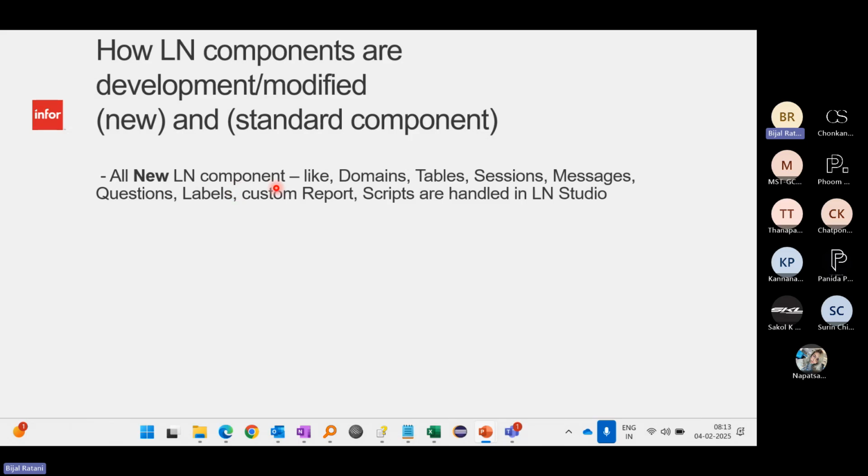All the new LN components like domain, table, session, messages, questions, label, custom report, and script, all of these are building blocks. Do you agree? Yes, understood. All of these new components, which are building blocks, can be created in LN Studio. That is what I've written here. And these components can also be modified in LN Studio, if you want to make any changes.